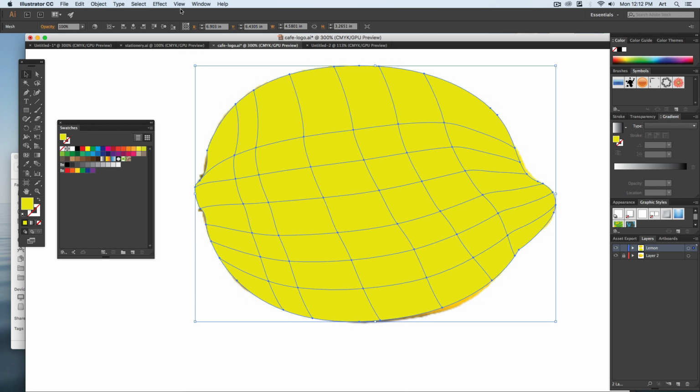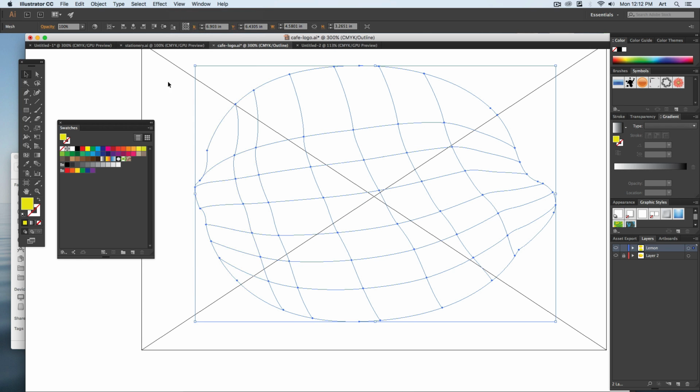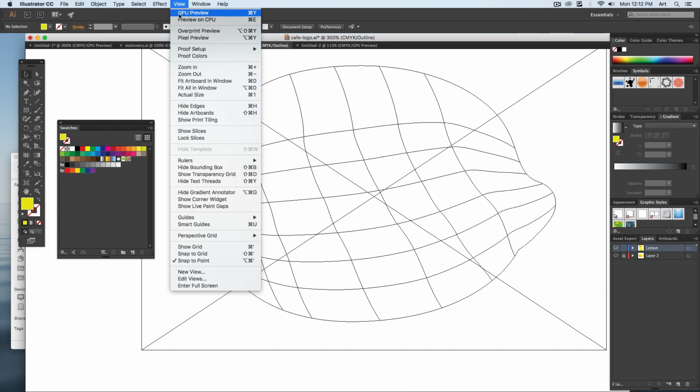Now remember, we do have a preview mode, not a preview, but an outline mode. If you go to View and Outline, it'll look like this, so I can actually see my gradient, but what have I lost in doing that? Lost my lemon, lost my picture. What I would really like to do is to be able to see the outline of my vector and the preview of my picture. Here's how we're going to do that.